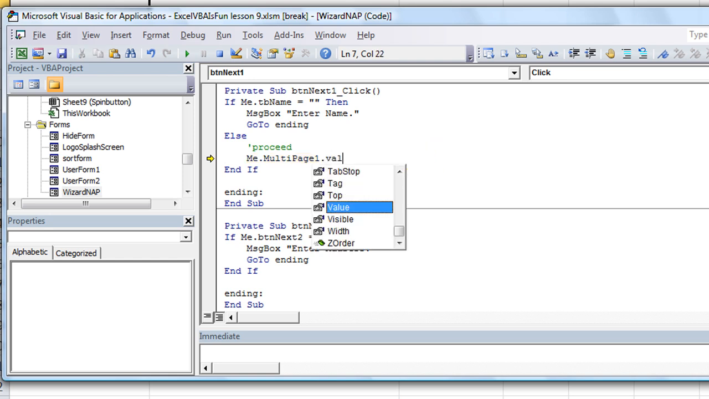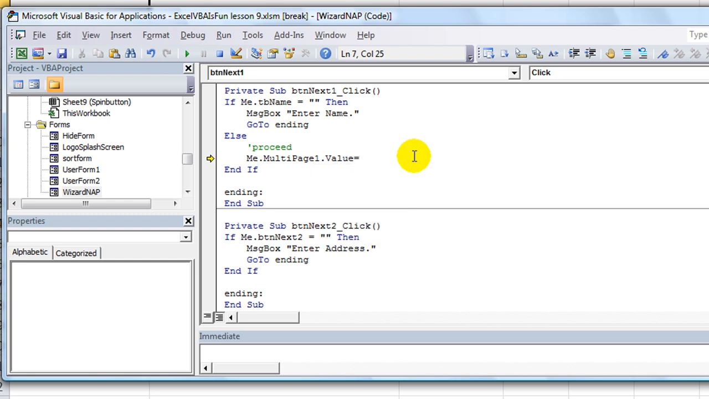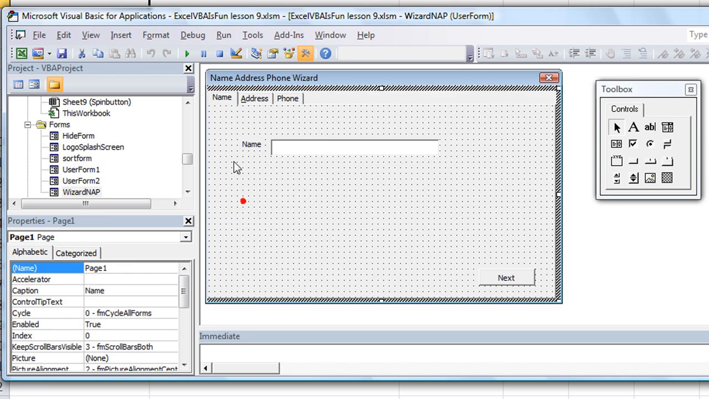Check this out. Dot value. me.multipage1.value equals 1. Why 1? I thought we were on page 1. No, right now the value is 0. Check this out. I'm going to go ahead and close that down and show you. This is 0, this is 1, this is 2. You can rearrange them by right-clicking and going to move, but check this out. By default, whatever the first tab is, the value is 0.